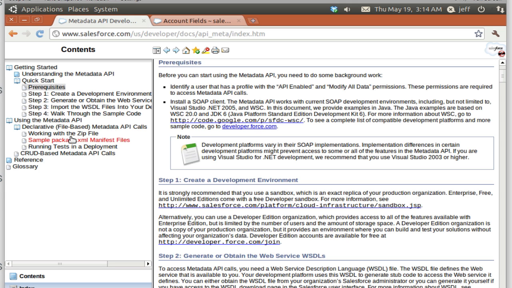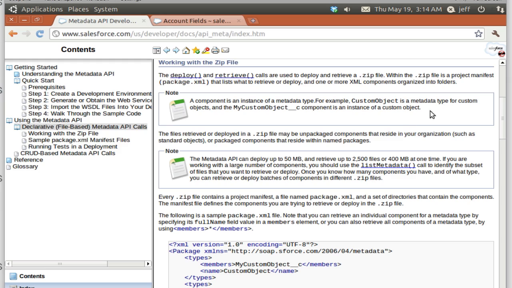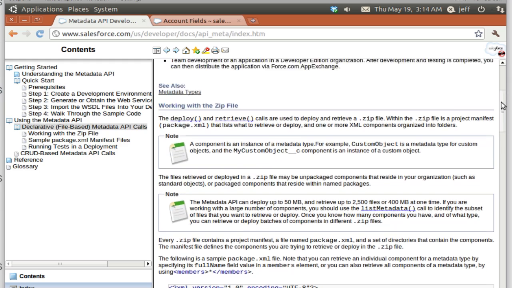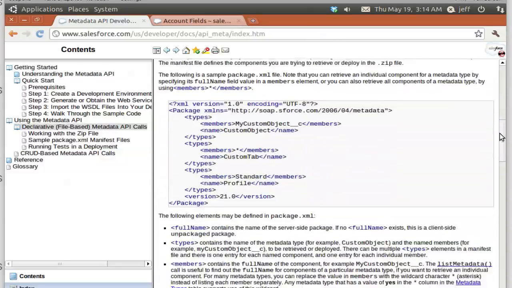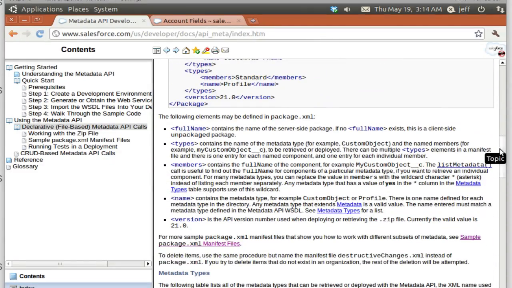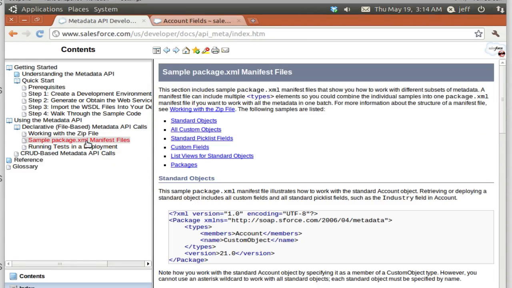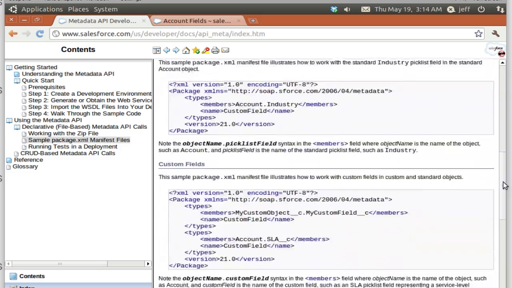Once you do that, you can go down here and look at the information about the actual declarative file-based API calls. So you can scan through this part right here and it tells you some information about it. One thing you want to look at also is the sample package XML. Now that has information. You'll see that in the build file.